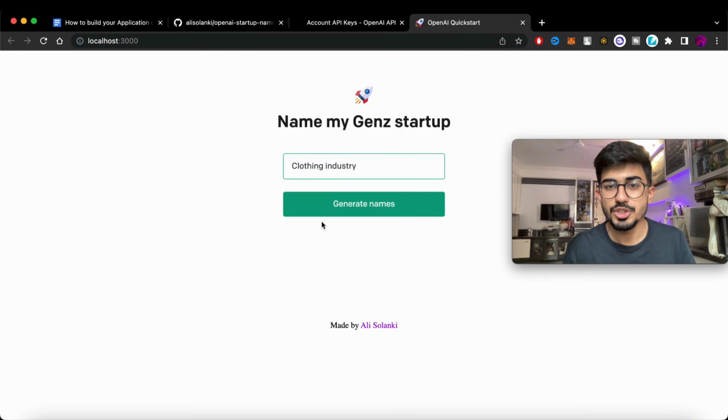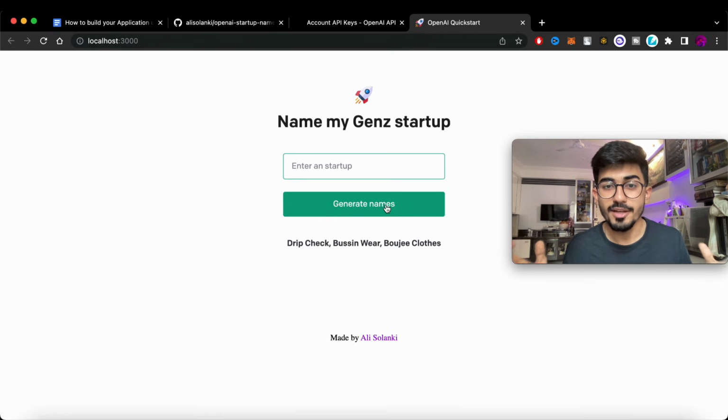So go over to generate names and click on generate names. Okay, so we have our names ready: Drip Check, Wear, and Bougie Clothes. So some Gen Z startup names. Let's try to add new ones. Let's try with, say, Fruit Cello, right? And let's see what it gives to us. Fresh Fruits, Fruit Basket, and Fruit Stand.